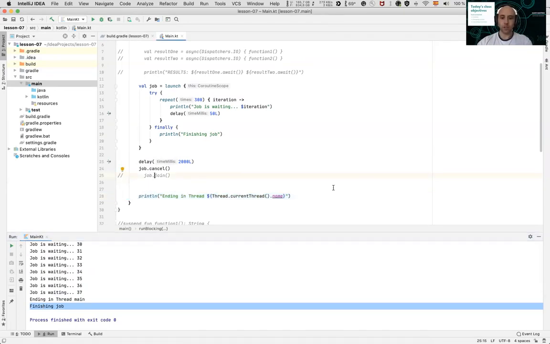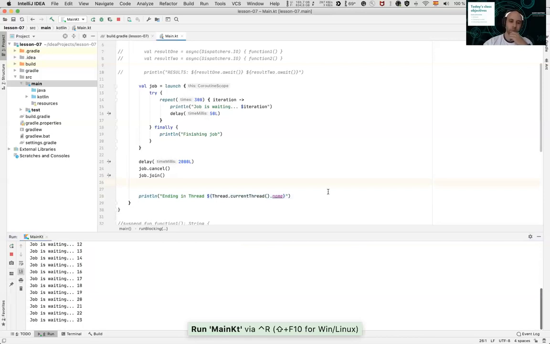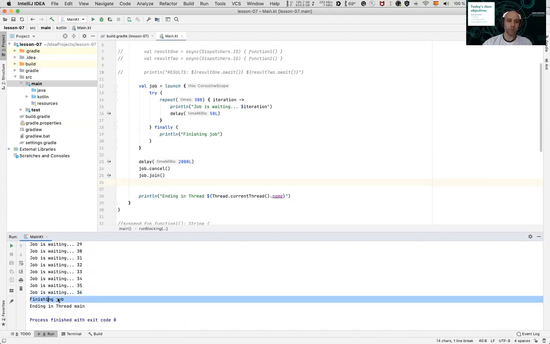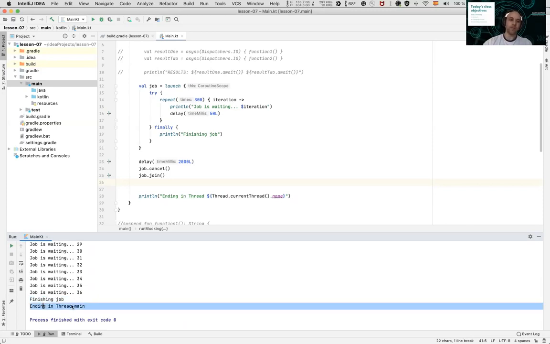If we add join and we run it again, once we get to the 36, 37 iterations, doesn't matter, we are waiting for the job to finish completely. Even if it was canceled, we want to make sure that it was finished. And then we print the last message in our code.